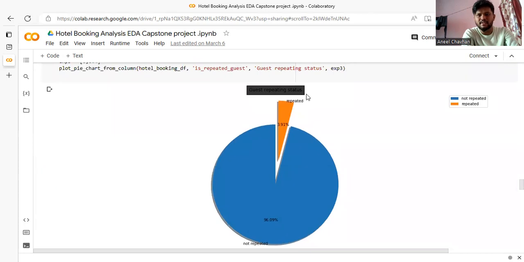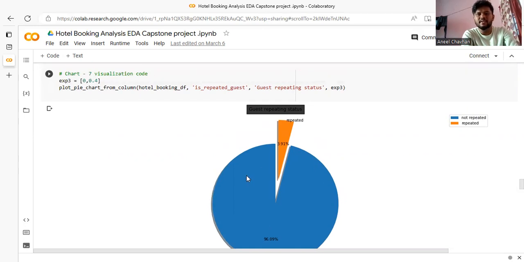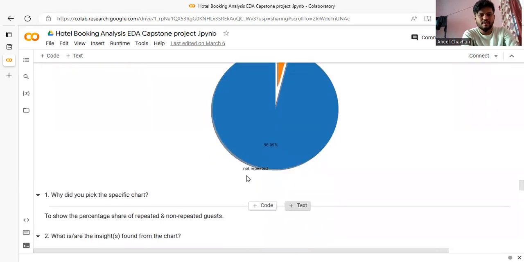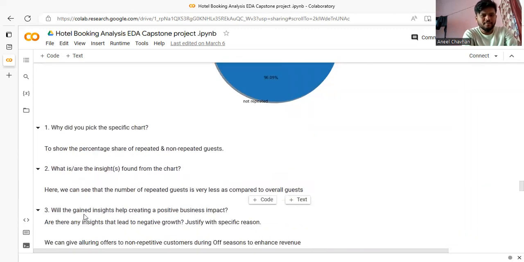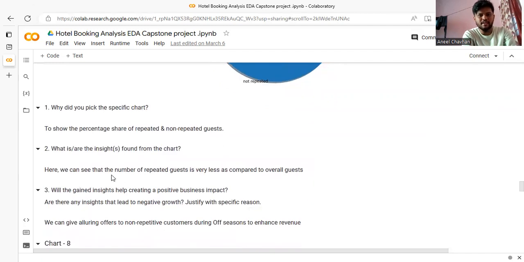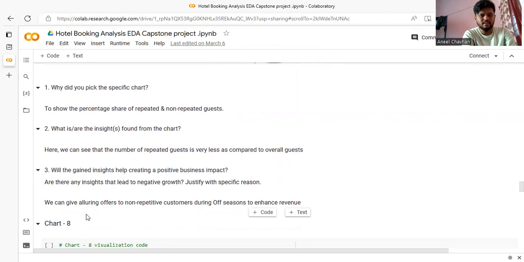This is the guest repeating status. 96% are not repeated guests, and only 3% are repeated guests. This shows the percentage of repeated and non-repeated guests. Here we can see that the number of repeated guests is very small compared to the overall guests.